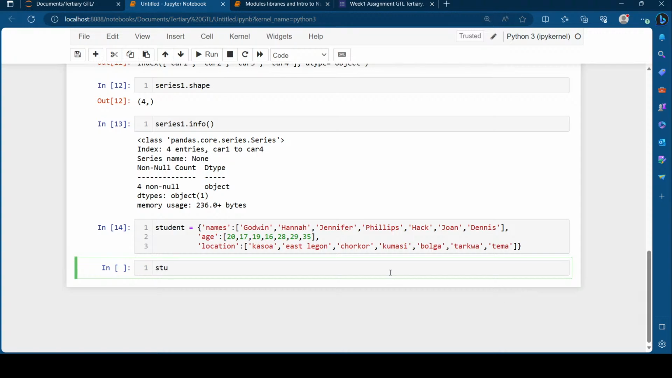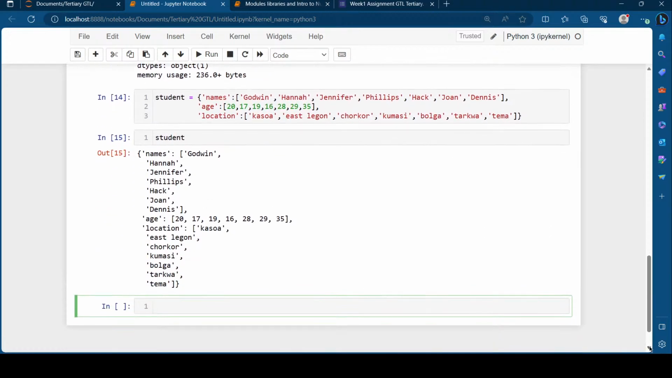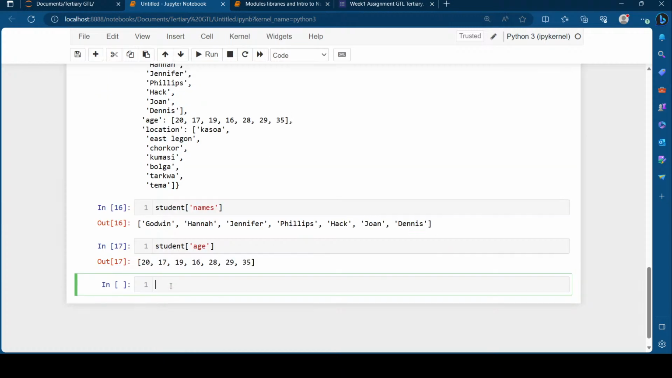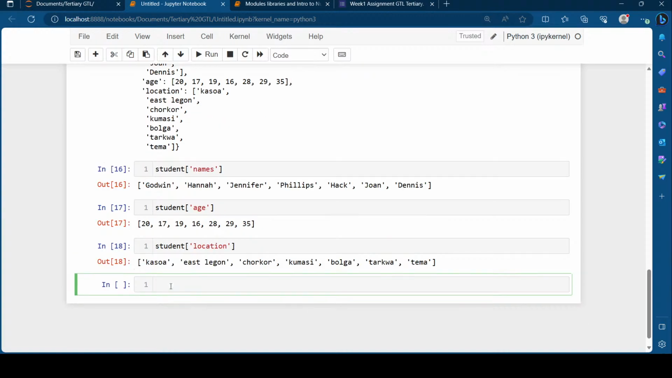So if I call the dictionary, you see that we have the names. So we know how to access elements of a dictionary. So if I say names, you see that I get only the names. If I want the ages, I just give age, then I get the ages. If I want the locations, I just give location, then I get the locations. Have you seen that? So yes, we have our dictionary.